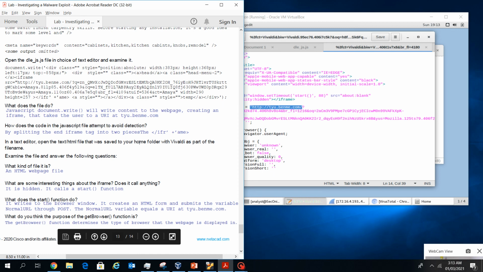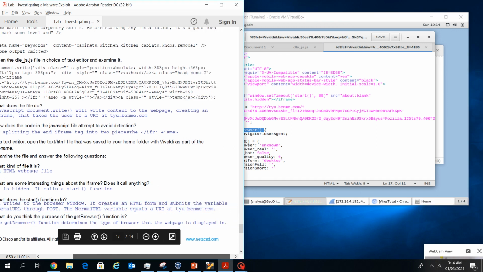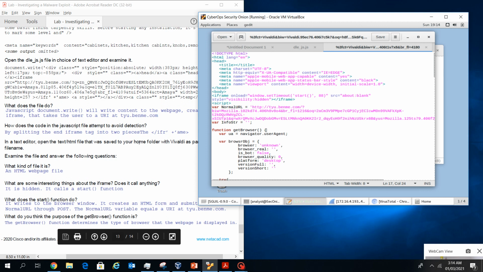What do you think the purpose of the get browser function is? This one. Normally, to determine the type of browser that the web page is displayed in, so that they know what type of browser, what type of search engine is normally used, and then from that browser they can also identify the CVE or any exploit that they can use.